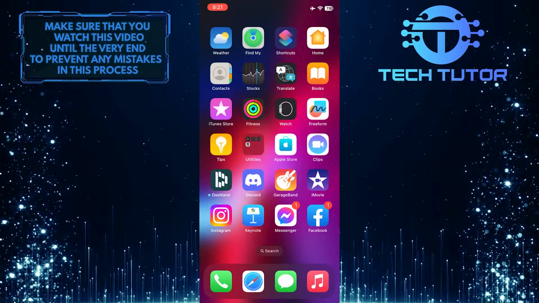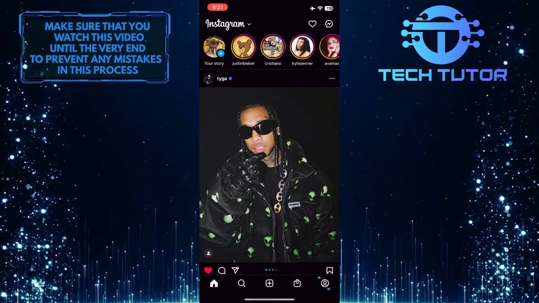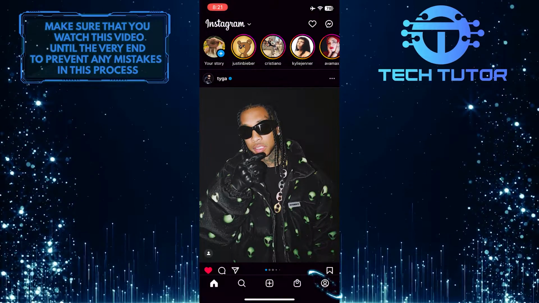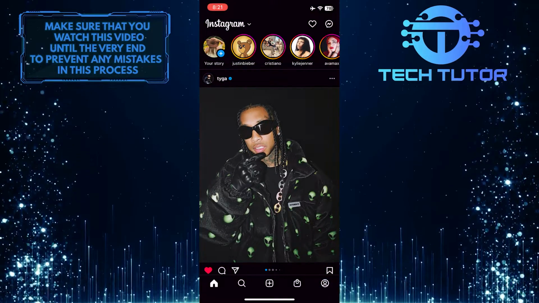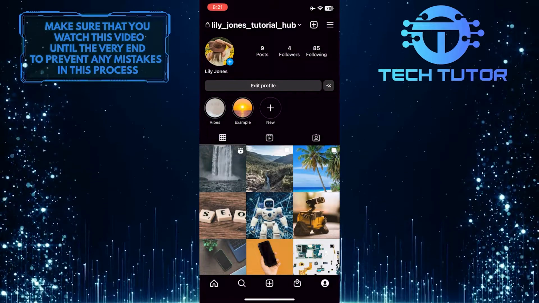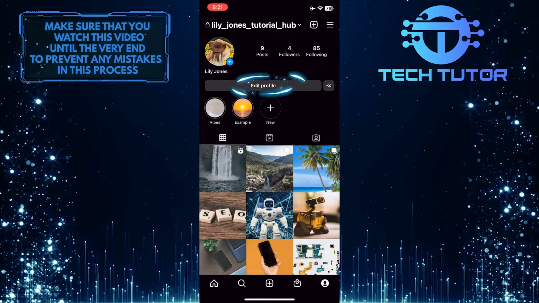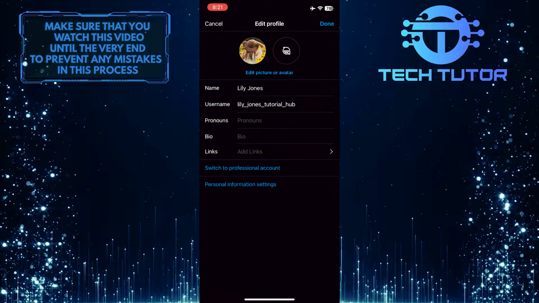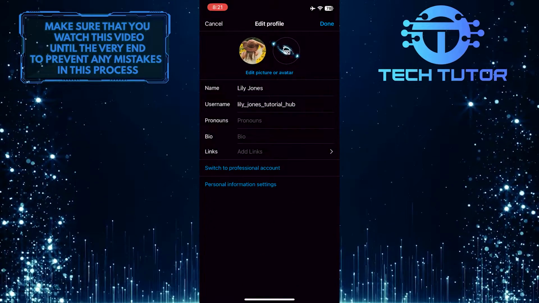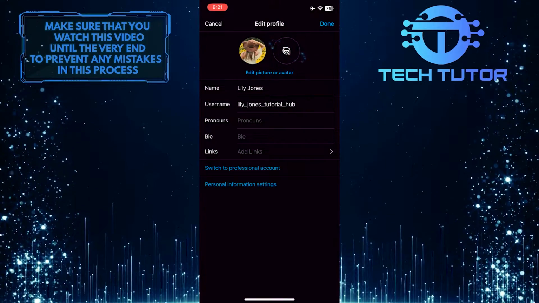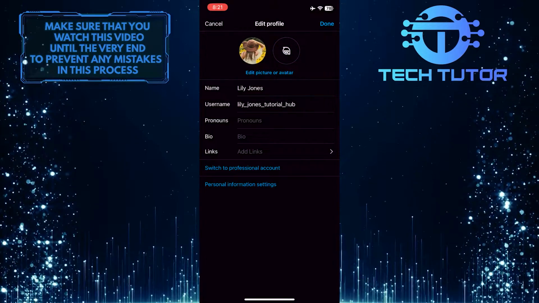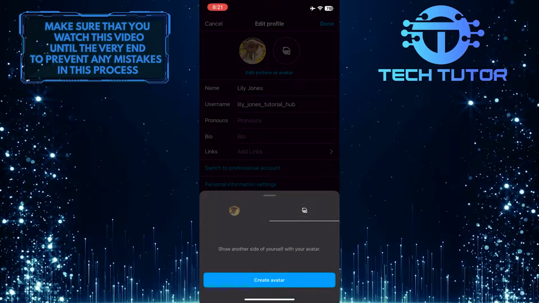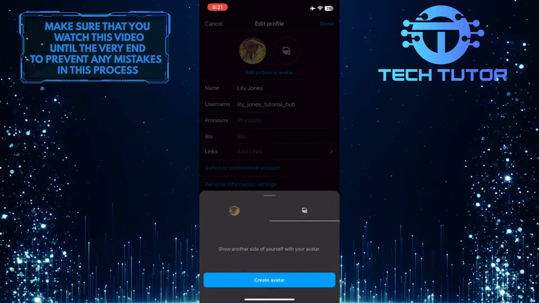To get started, open up the Instagram application and then tap on the profile picture icon at the bottom right corner of the screen. Once you are on your Instagram profile, tap where it says, Edit Profile. And now you'll be able to see your profile picture, and right next to it you have the option to create an avatar. So go ahead and tap on that. And then tap on, Create Avatar.